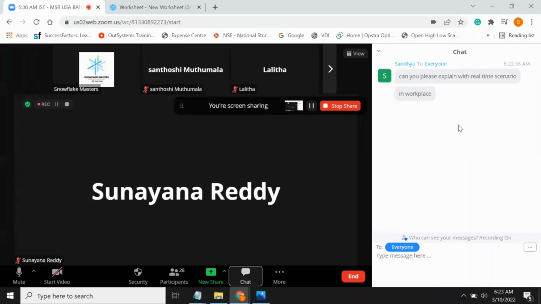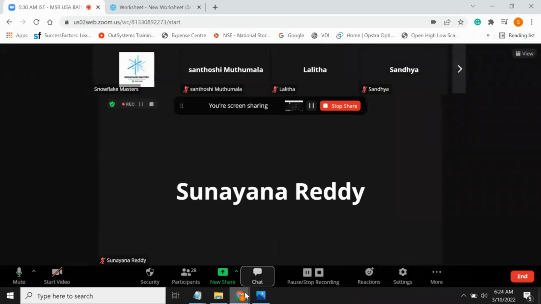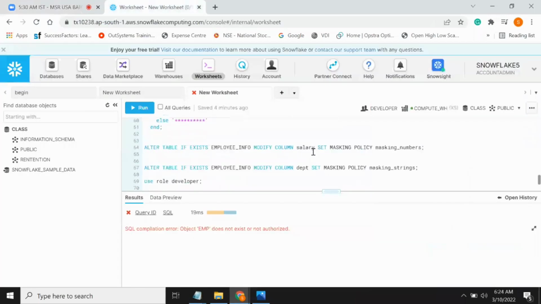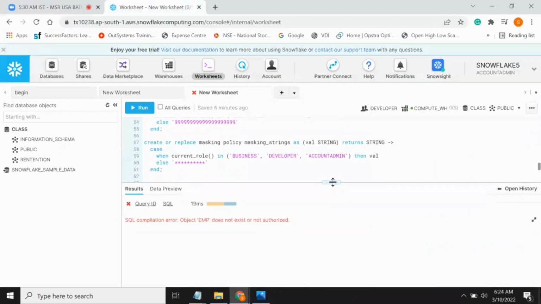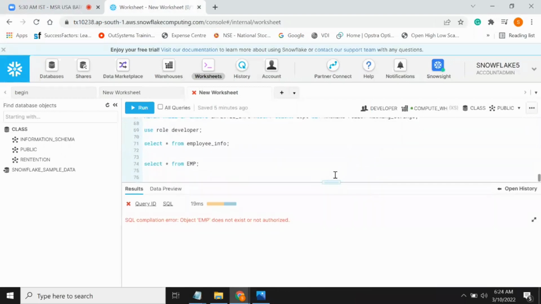Can you explain the scenario? This one is related to data masking. When you are accessing any data, you can see the example here. In an organization, a number of users will be there, and we cannot give every user access. Suppose for developers, we don't want them to see the information in the table. Then we will give the data masking policy based on the specific roles. Suppose the admin or business user wants to see the data, then it can be applied to the roles.